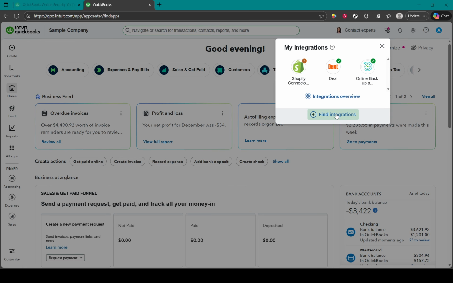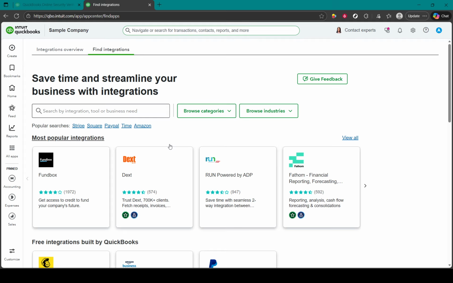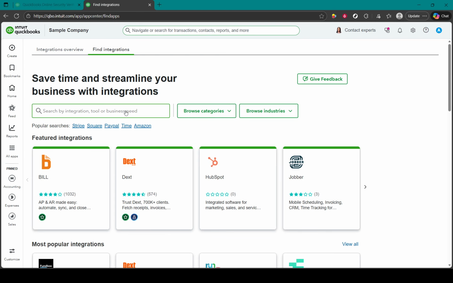Inside My Integrations, select Find Integrations. This opens QuickBooks' app catalog, which is the official marketplace for approved connections. Opening the catalog from here ensures the Stripe app you install is compatible with your QuickBooks edition and region.